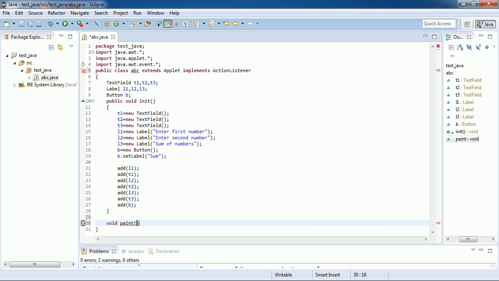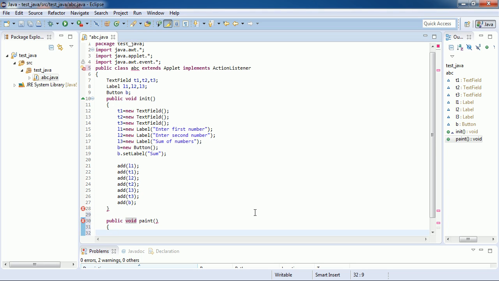Void paint, public void. Whenever you override any method, make sure you are writing the public access before the return type and method name. Okay, in paint method we can align our objects that we have added in the init method.